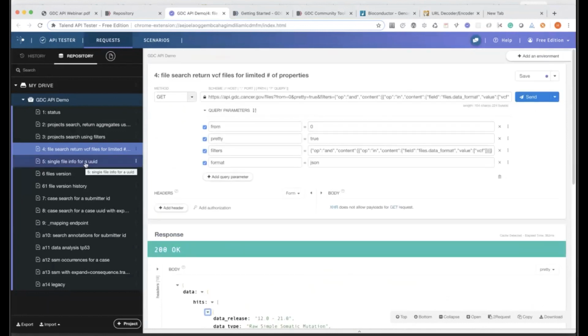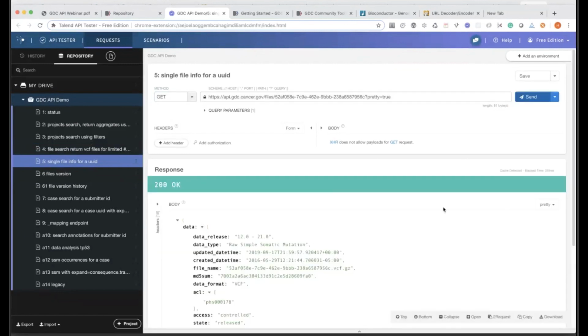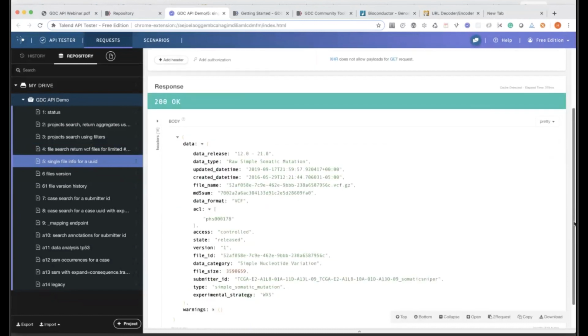So there's another way of searching, and that is by UUID. I want to bring back only a particular file's information, all the metadata associated with the file based on UUID. In this case, I don't need to create any query parameters except put the UUID after the endpoint, files/, and I just put pretty equal true to format it. And if I run that, it brought me back all the metadata associated with that file.